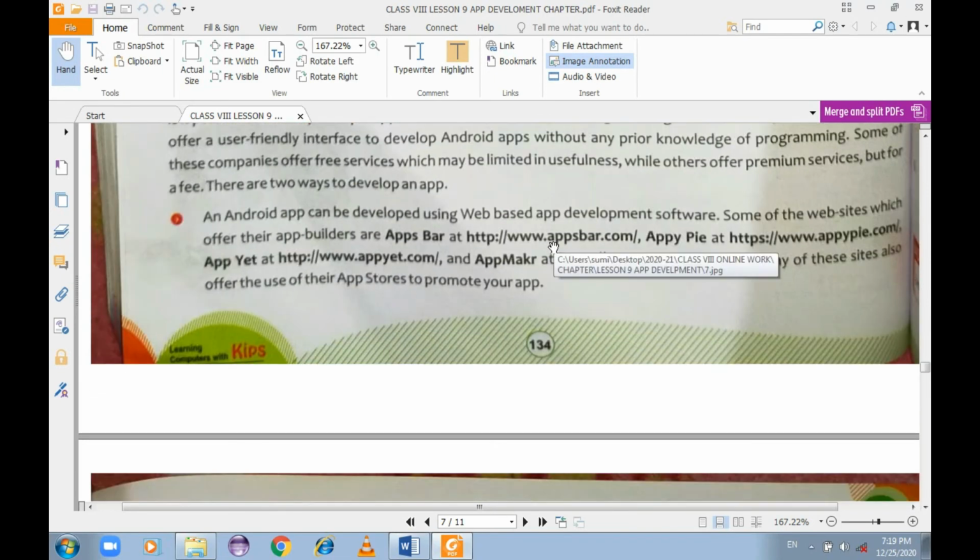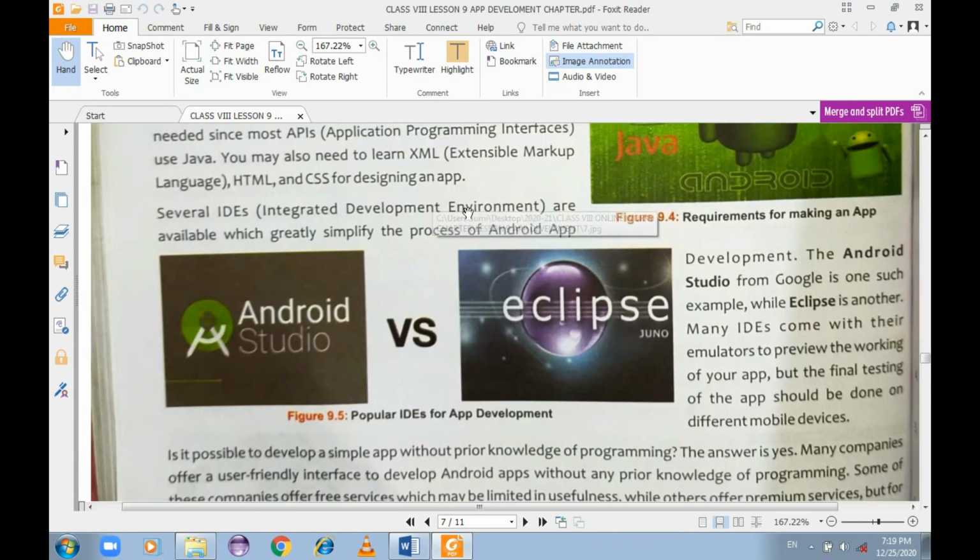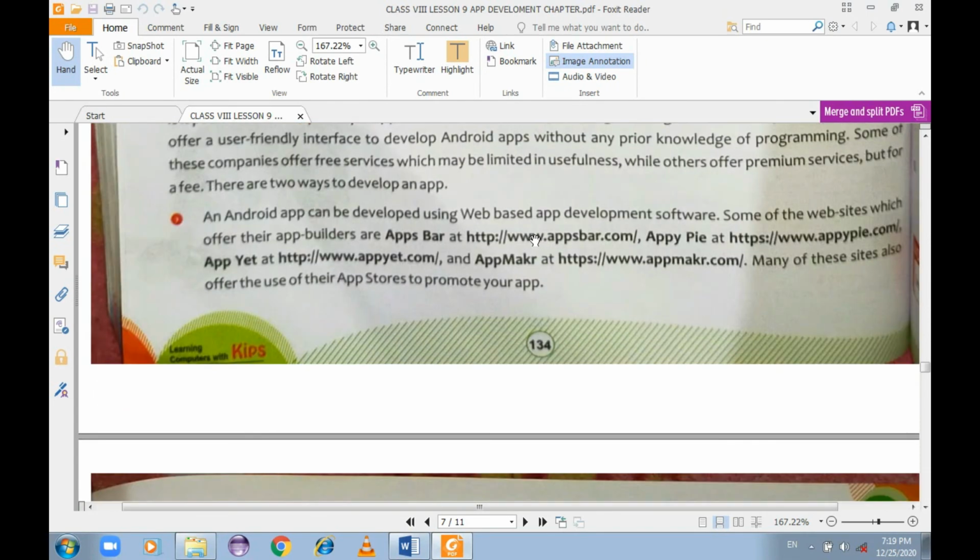But what is in your hand, that I'll tell you. An Android app can be developed using web-based app development software also. That was totally desktop app, right? Desktop-based app development software. Now it's web-based app development software, which is given here. This is the web-based software which helps you create the Android app.